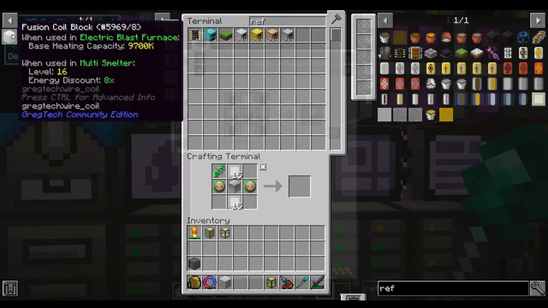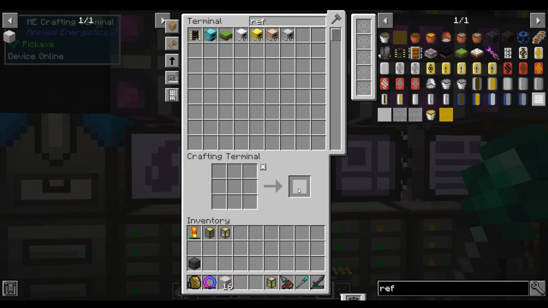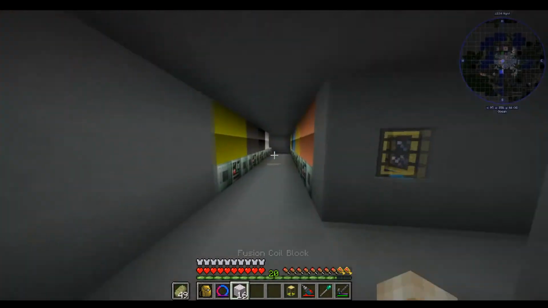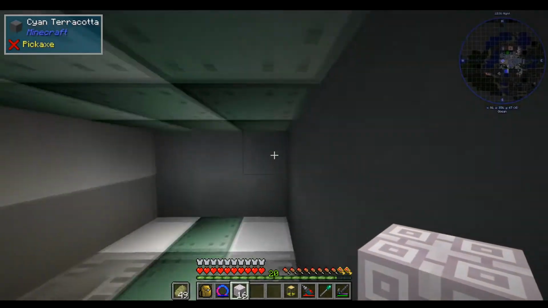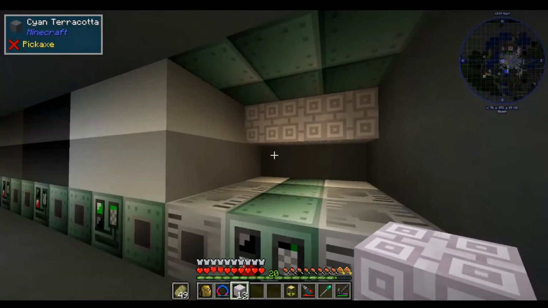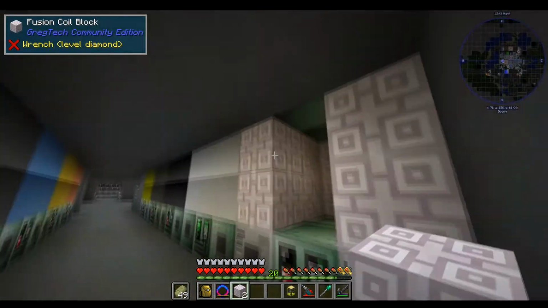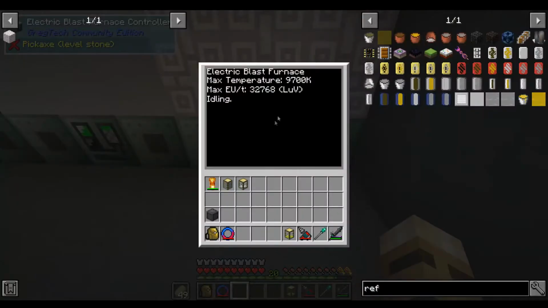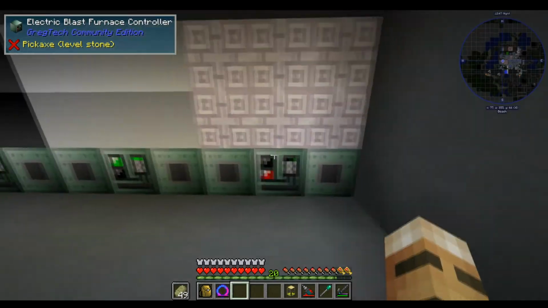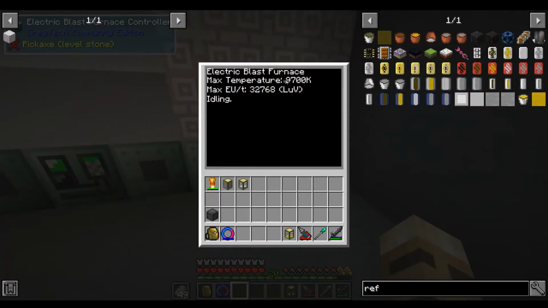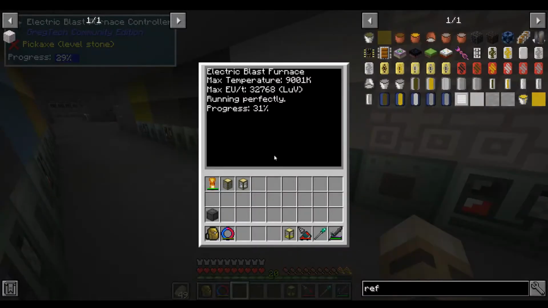Why is that not pulled everything through? There we go. That's better. And it is almost. There we go. Perfect. That is the max temperature. There we go. 9700 Kelvin. Absolutely working beautifully.